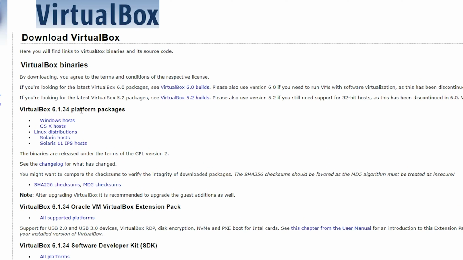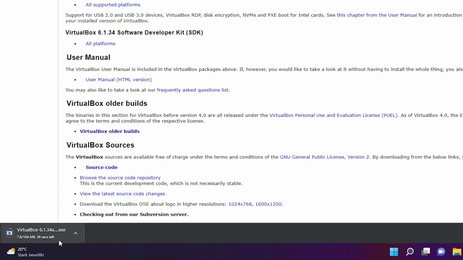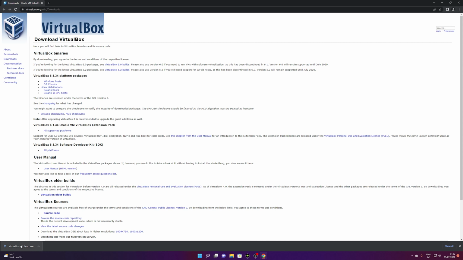Search for the latest version that you can see, and if you are running Windows like myself, you want to click into Windows Host. It's going to start the download. Now you only have to wait until it's done. Now the download is already done, you can open it right here or going into your downloads folder, click on it.